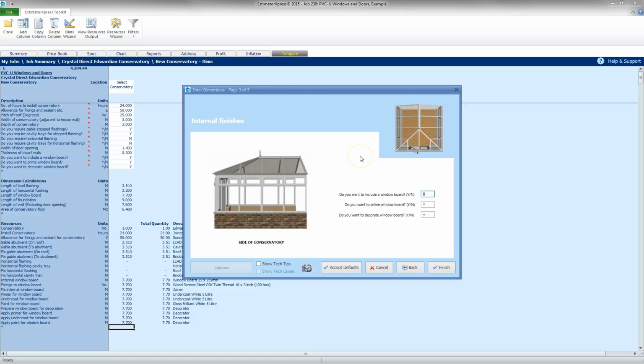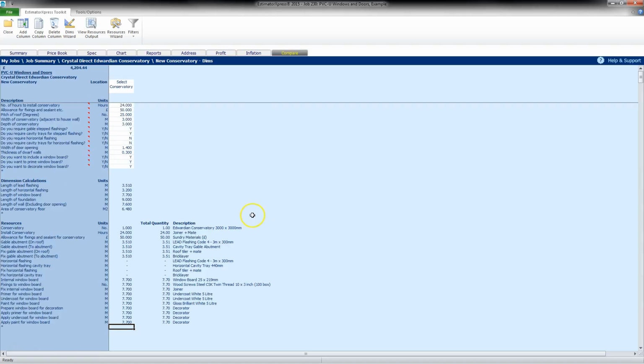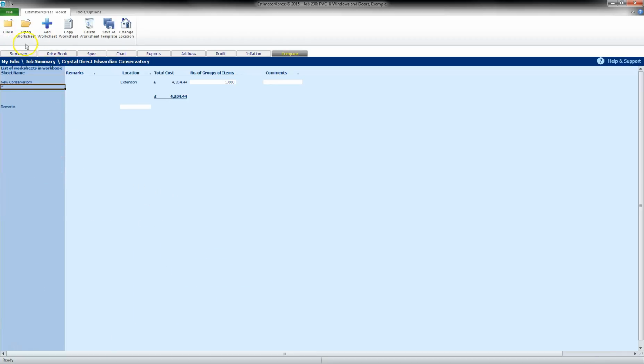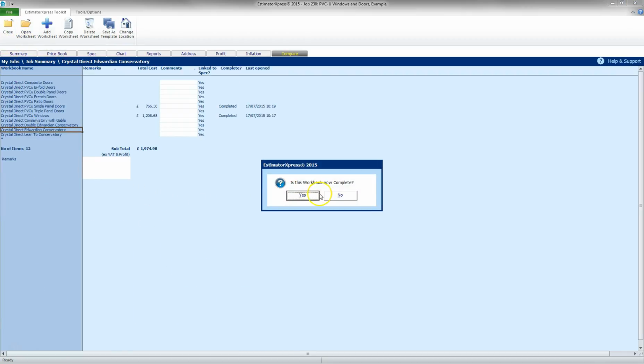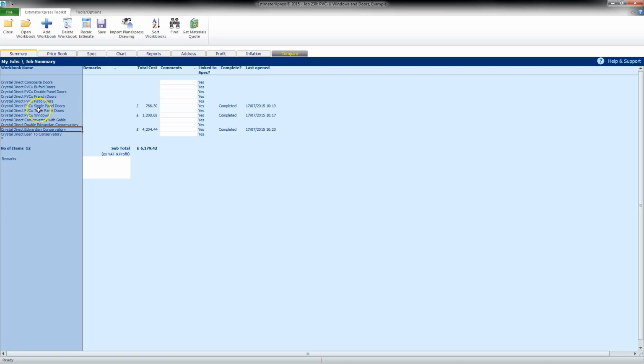And on the final we have internal finishes, so we have a window board. Are we going to prime the window board, so it's going to be timber, and do we want to decorate the window board? Finally, click finish, and we now have the conservatory priced for us. Close out of there, close again, and that is now the PVC-U Bonus Pack, complete there.